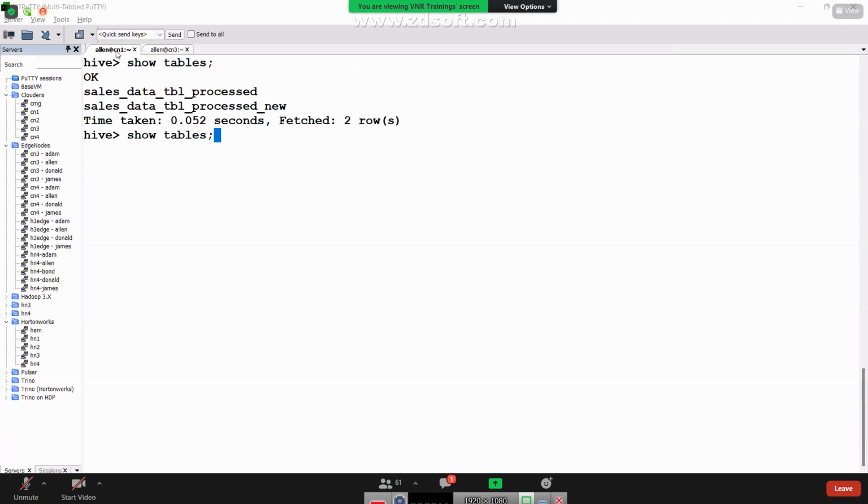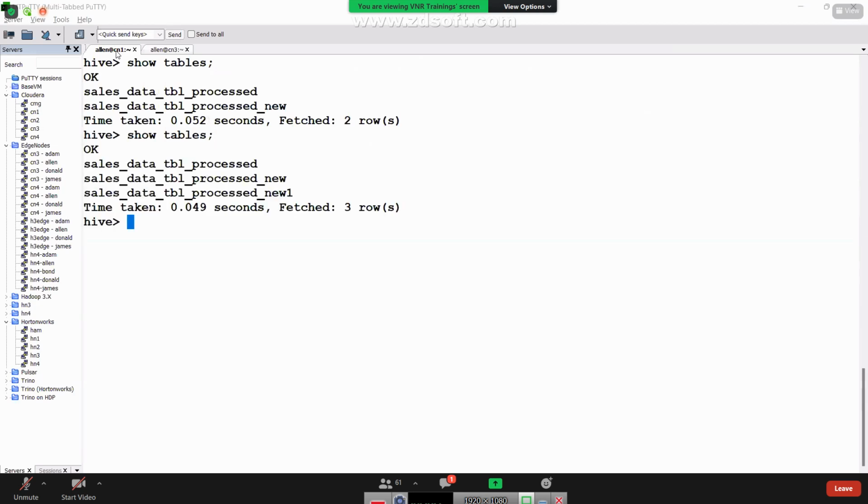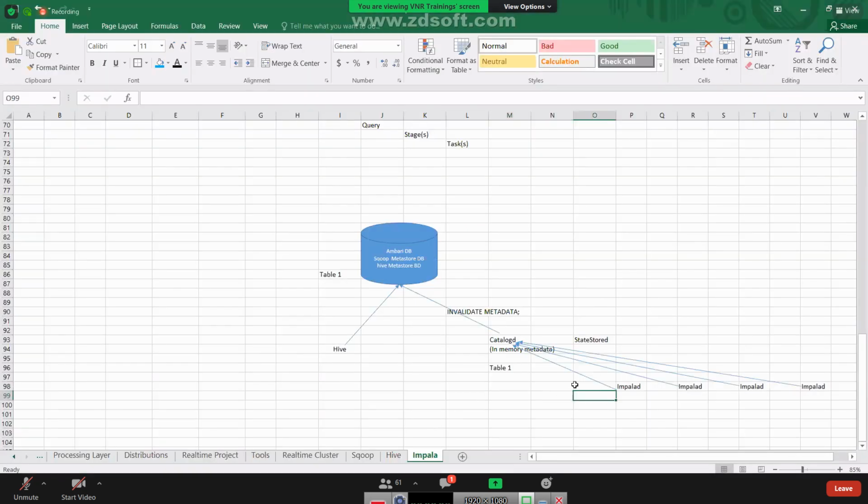Now I will go to Hive. How many tables are there? 3. What is happening now? It means when you create a table in Impala, it is directly updating it here. So here also it is coming. From here to here, it is not happening automatically, but here to here, it is an automatic process. When you create a table in Impala, that will be created in Hive Metastore directly. That is the reason Hive also is able to see this table.